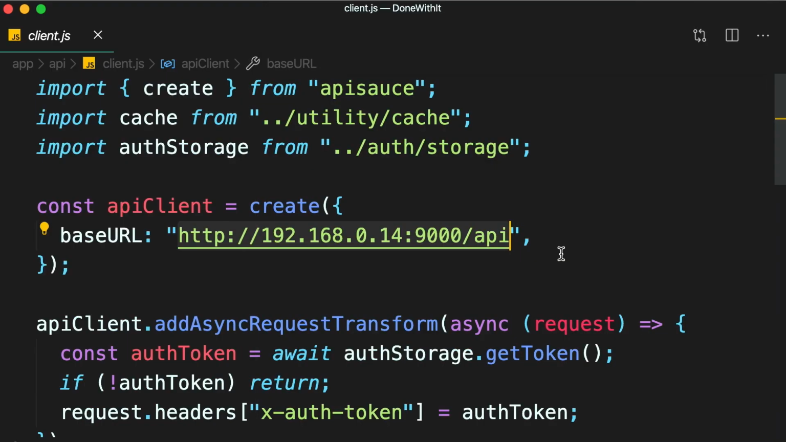For almost every app, we need to properly manage the settings for different environments like development, staging, and production. For example, in our client module, look at the base URL. This is only for development. When we build our app for production, we don't want to use this backend. We want to use the backend hosted in the cloud, right? So let me show you how to properly manage the settings for different environments.